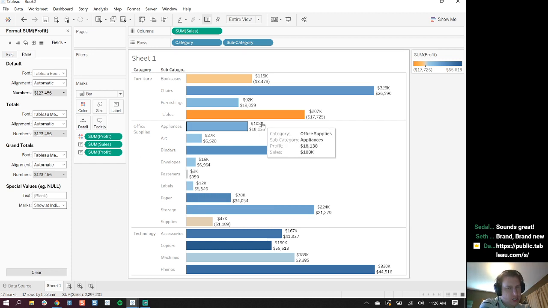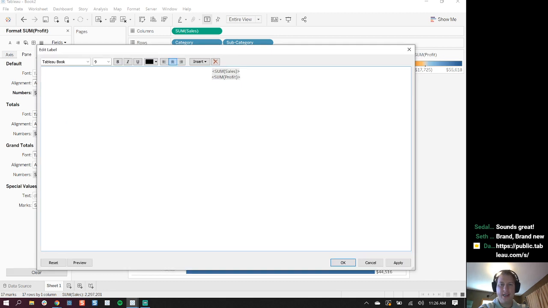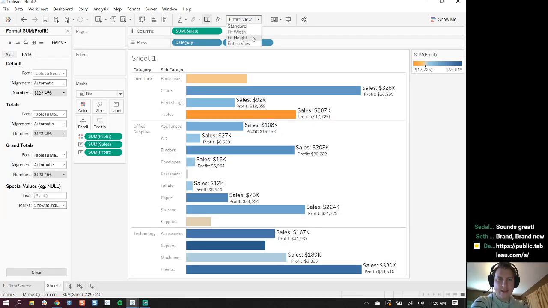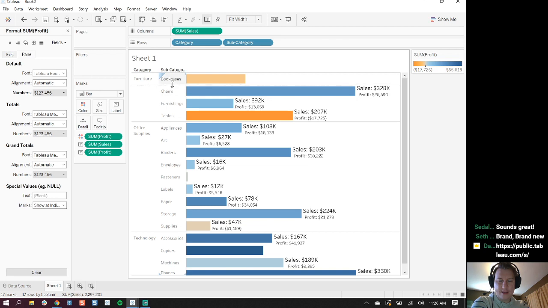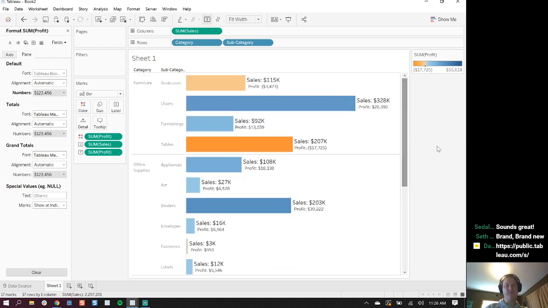Finally, I want to make it clear which number is sales and which number is profit. So I can do some editing. I can go into labels, and then I can click here on the ellipses, and I'm going to add a label for sales, make that text for sales a little bit bigger because that's most important, and then I'm going to add a label for profit and have that remain just a little bit smaller. And then I'm going to resize my view so we can see everything. And there is how you make a pretty darn good bar chart.